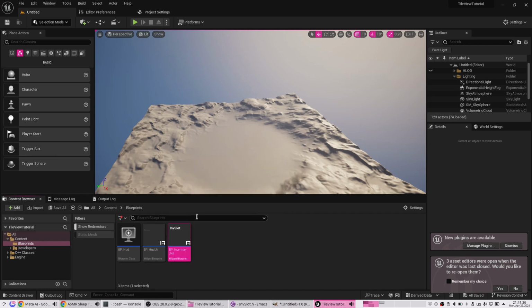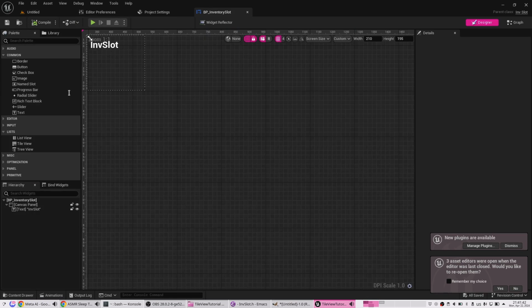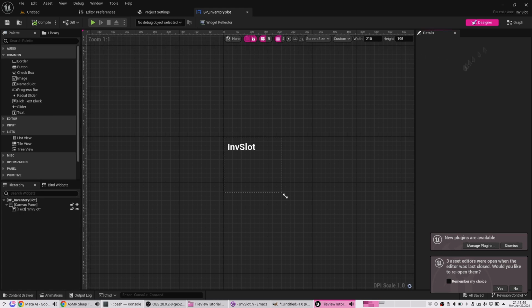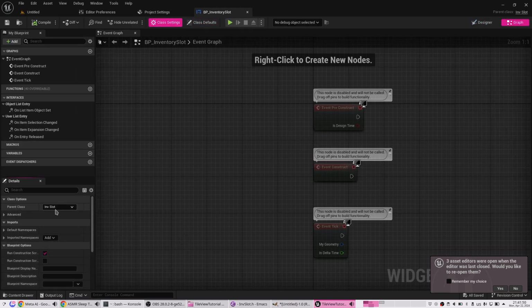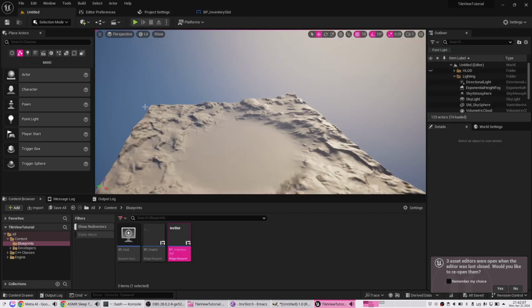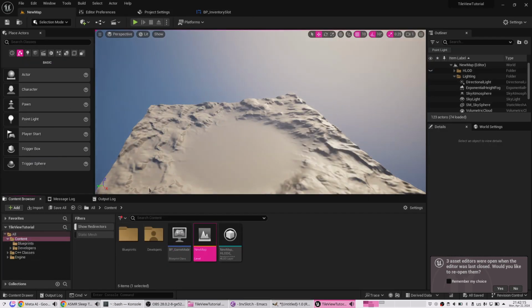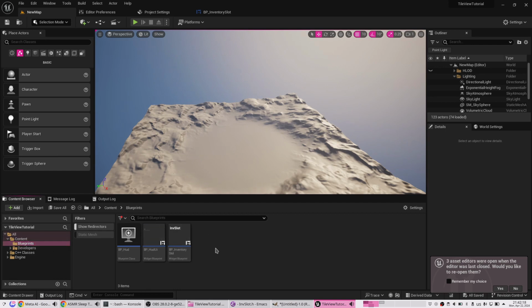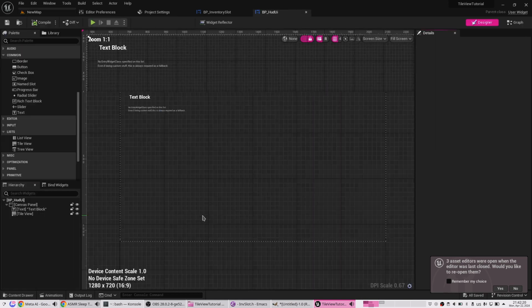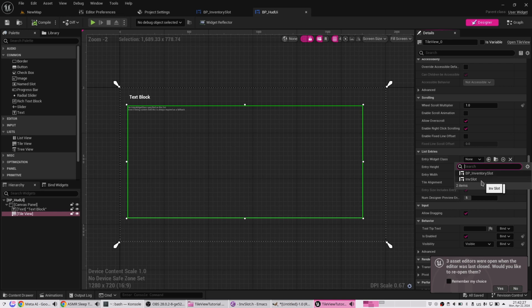Okay, so we have InventorySlot, parent class InventorySlot, and yeah, we do see the interface. And in the HUD UI, oh, here we go. Yeah, I needed to restart Unreal Engine. So now we have this thing.